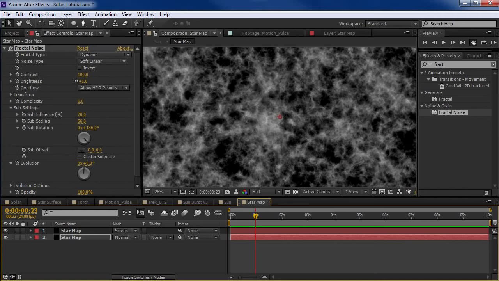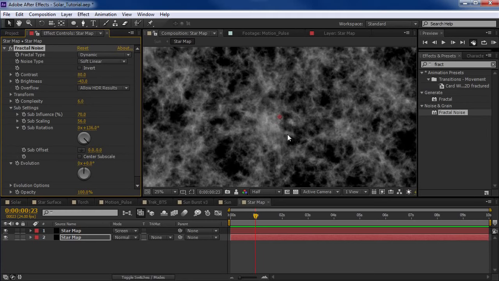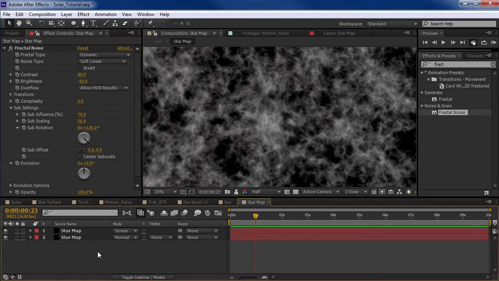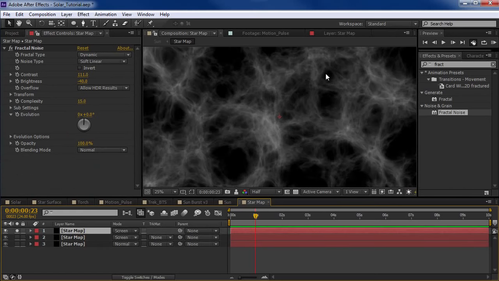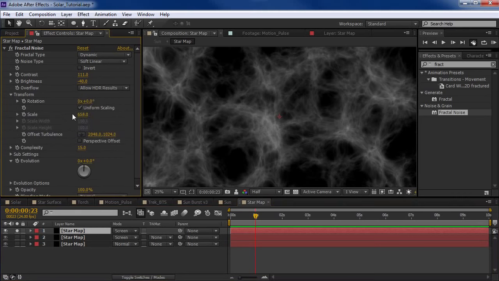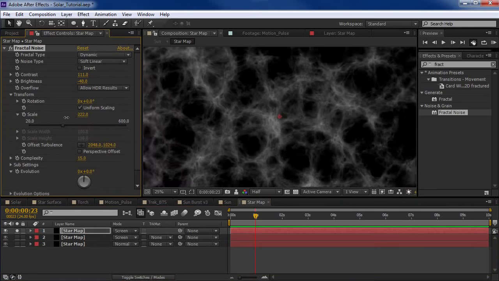Brightness down. Cool. All right, so let's create one more, and this is going to be our high frequency noise, and we'll just duplicate this one more time, and we'll solo it so we can check it out. Let's bring the scale down very low.